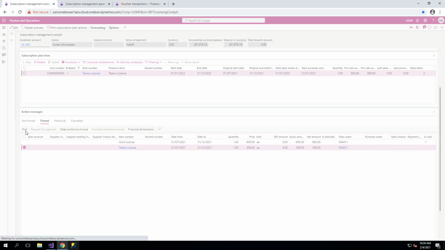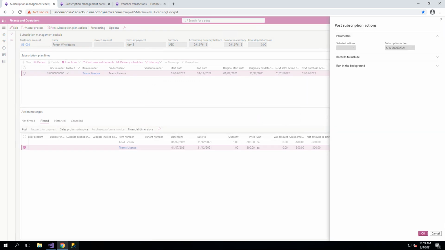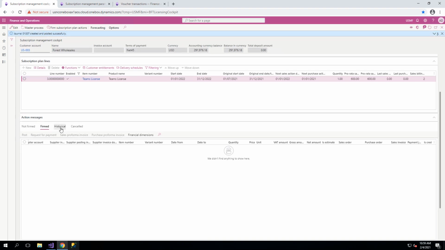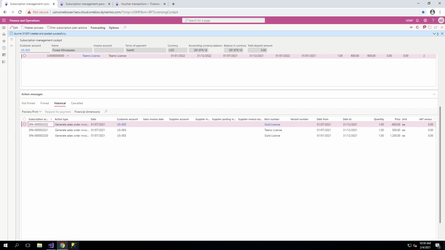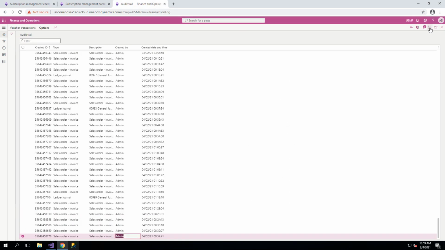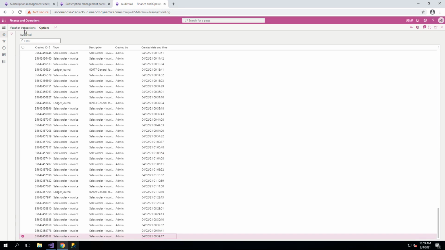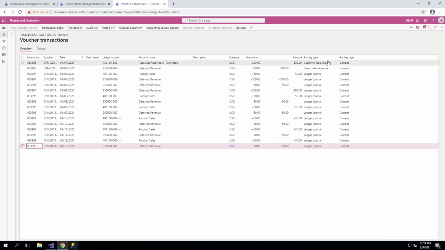I can go ahead and post. This will be combined into one order for my customer based on my parameter. And now these are historical. Now I will go back to my audit and refresh it. And there's my new voucher, my new audit. And as you can see here, the net effect of my action was actually a credit note of 300.